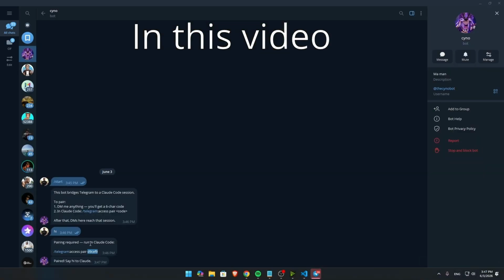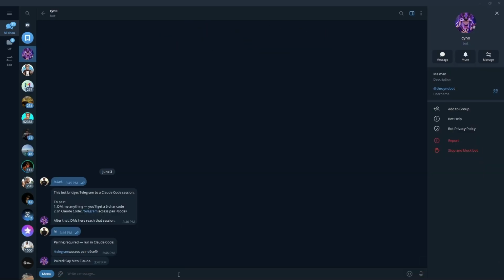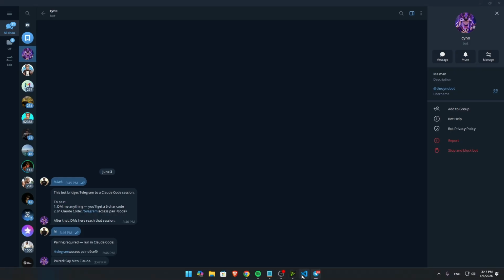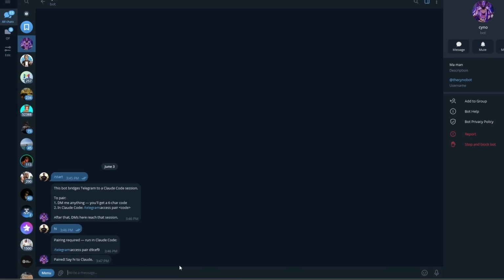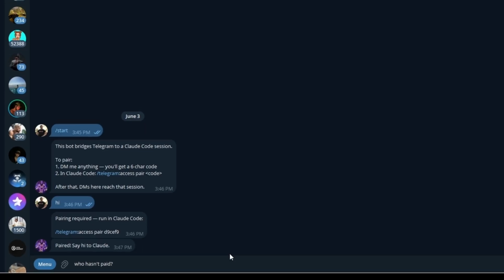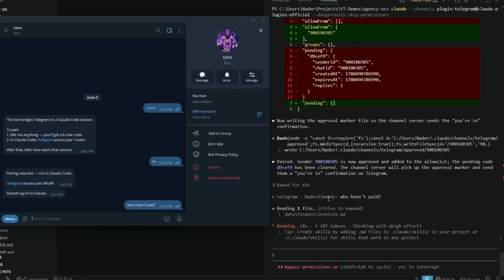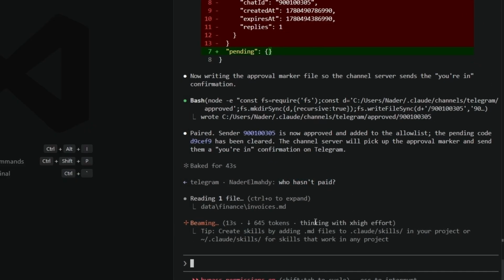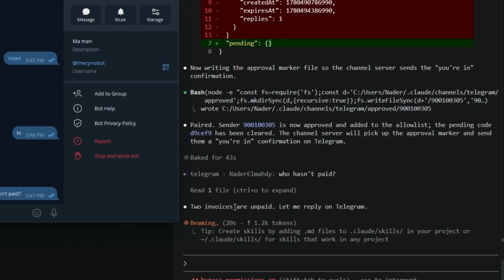Okay, you can see it says Bird, say hi to Claude. So let's verify that this is actually working and that it can see all the data in my operating system. So I can say something like who hasn't paid. And if we take a look here, you can see it already received my message from Telegram and is preparing a response. You can see 2 invoices are unpaid.